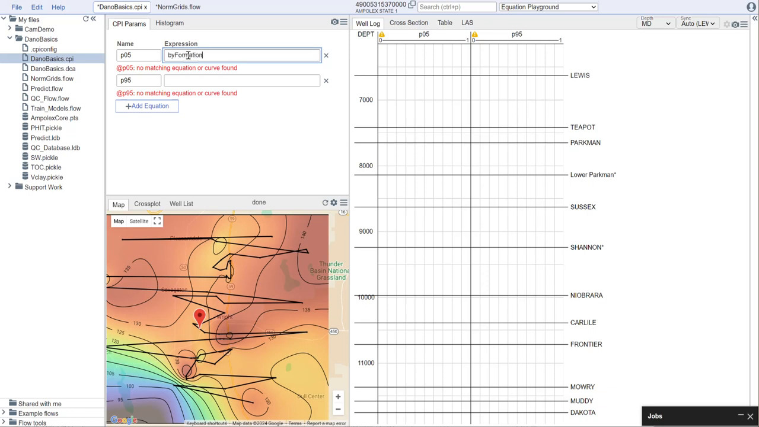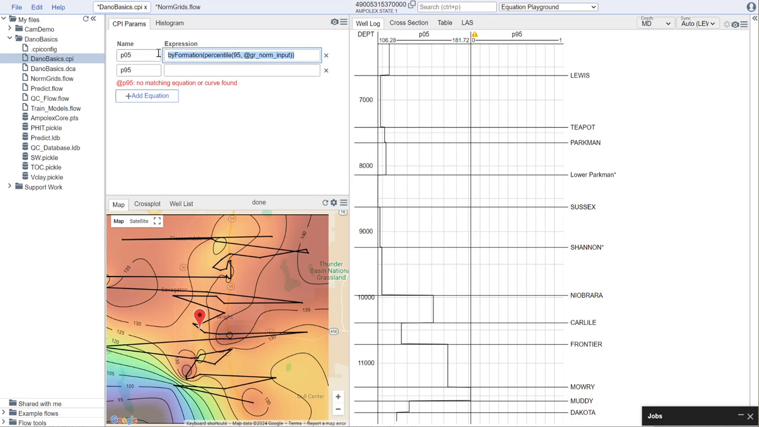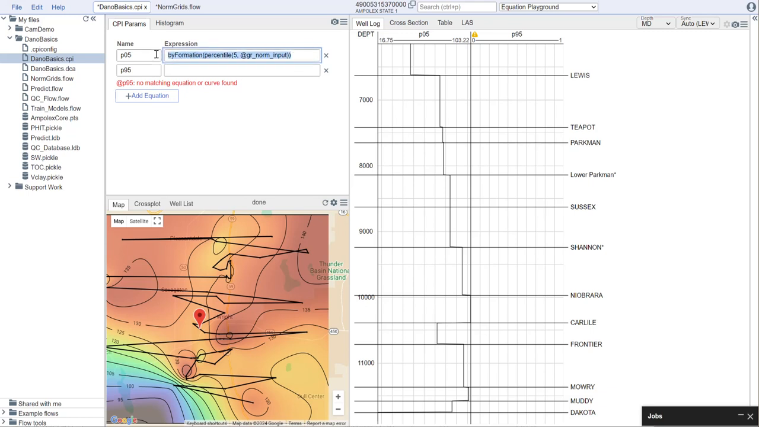So it's going to be by formation percentile, let's say 95, and at gamma ray norm input. And I need to add one more parenthesis there. And then that should be the P5, not the P95. And here we have this.